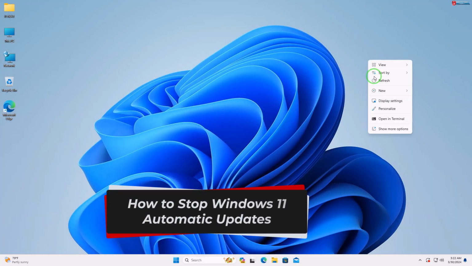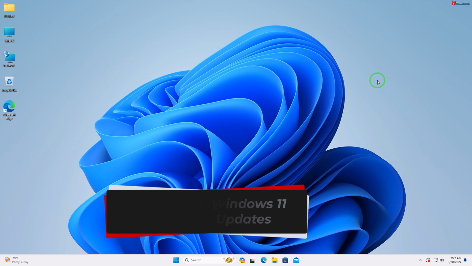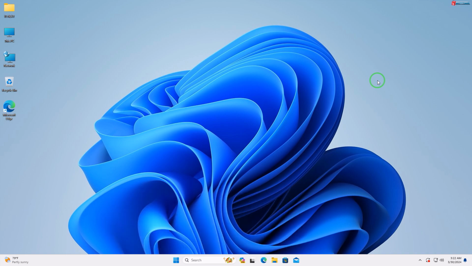How to stop Windows 11 automatic updates. If you want to stop Windows 11 automatic updates permanently, here is how you can do it.